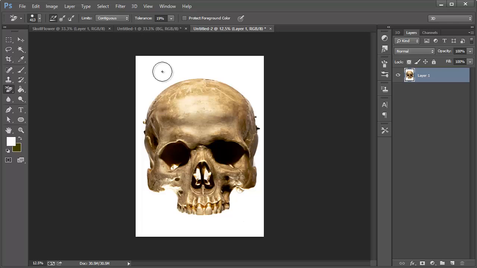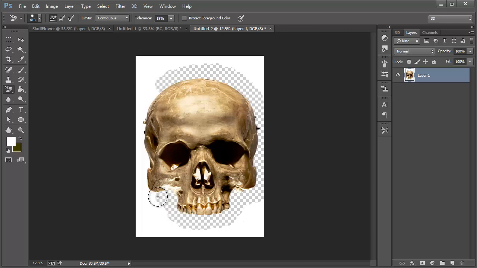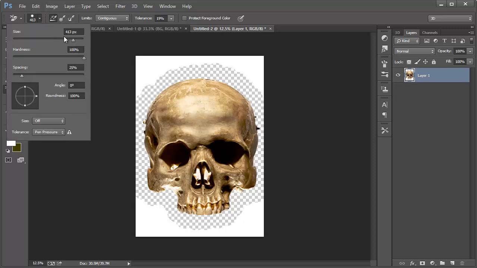So I just hold Alt, click right there to get white, and then we'll go around the edges just like this. Now you want to do it so that the little crosshair in the middle stays in the white, but you also want the radius of the actual tool overlapping the object that you're trying to cut out. In our case, it is the skull. So I'm just going around pretty slowly and carefully. Also, real quick, I will show you what settings I used. I used 413 with a hardness of 100% and spacing is 25.